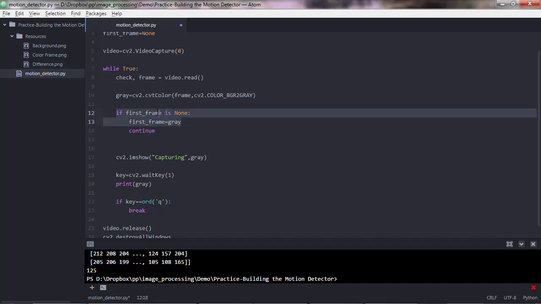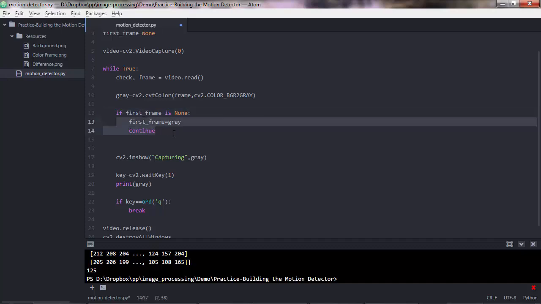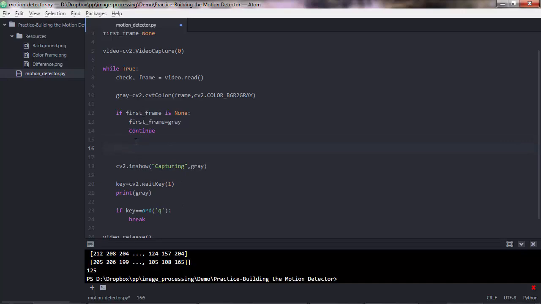And in this case, is the first frame None? No, it's not, because the first frame got the value of the gray image in the first iteration of the while loop. So these lines here will not be executed at the second iteration of the loop. Great. That means we can now apply a delta frame. So we can calculate the difference between the first frame and the current frame of the image. The first frame is the first_frame variable, and the current frame is the gray variable.